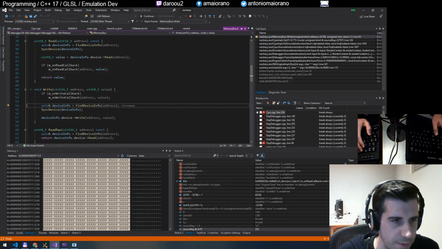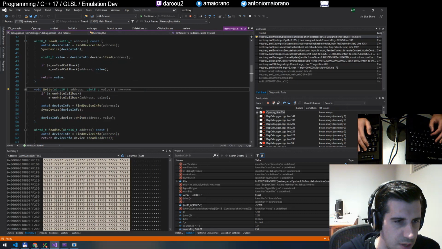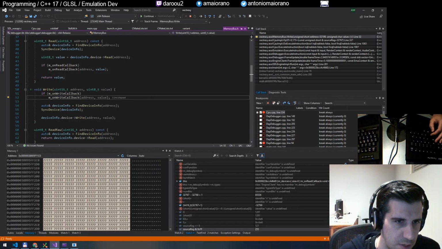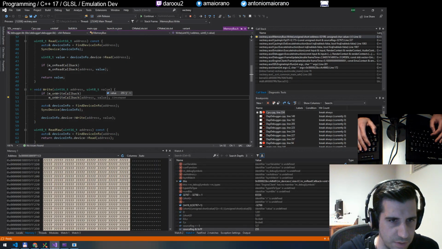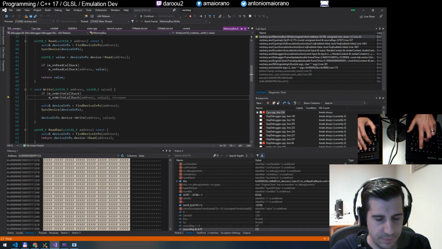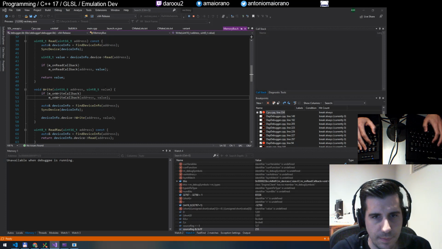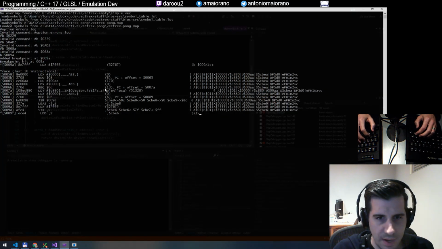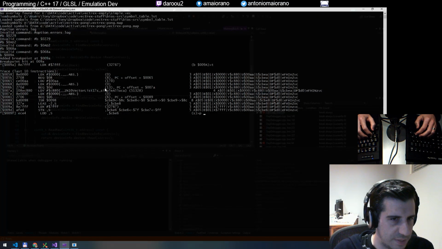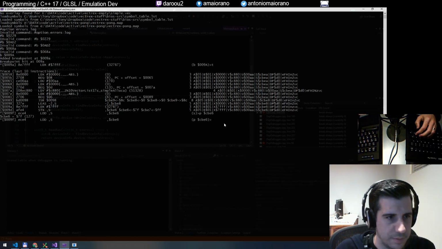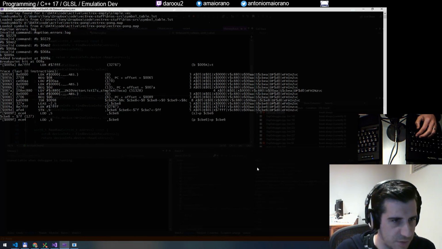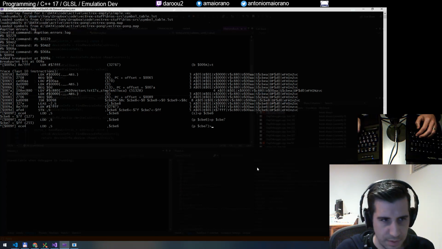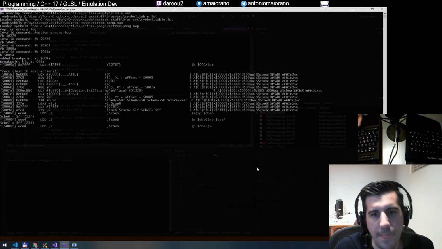127 high and 255 low, which makes sense. In fact, I can even print that value. There's 127 and there's 255.